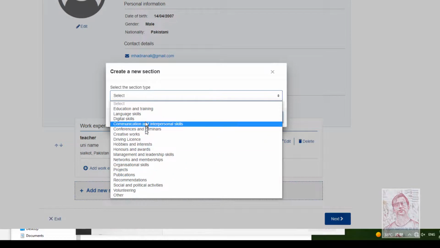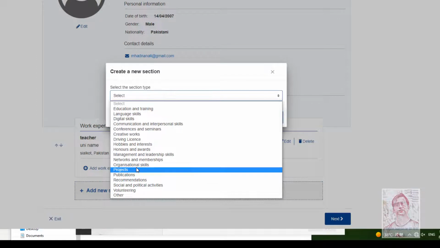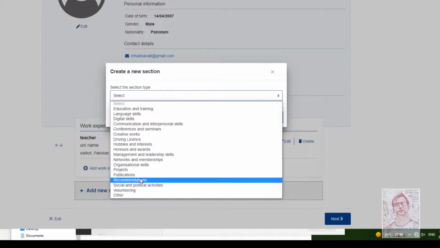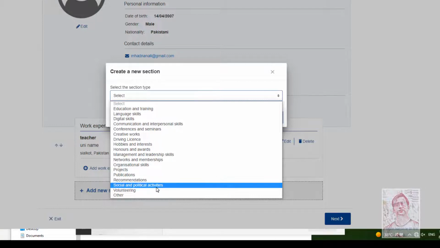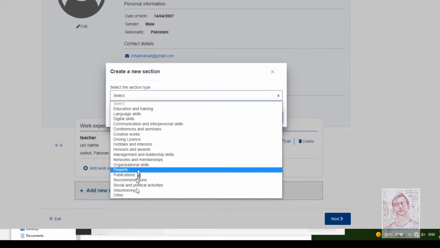Whatever sections you think are useful for the position you are applying for, you can add these sections. If you have done some projects, you have publications, or recommendations, you must add some recommendations. Social and political activities, I don't think you should write. If you are specially applying for China, don't write social and political activities. Volunteer work, if you have done it, is very good. If you are applying for Europe, then it is even better.